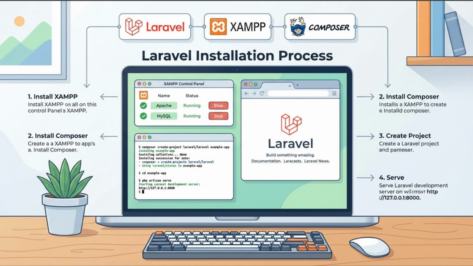Next, we move to step 2, installing Composer. Composer is a dependency manager for PHP, and Laravel cannot be installed without it. Composer automatically downloads all the libraries and packages that Laravel needs to function. Go to the official Composer website and download the installer.